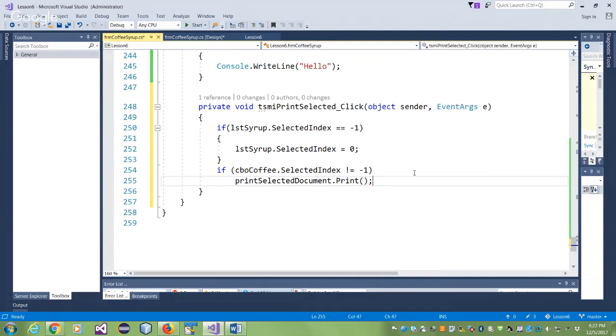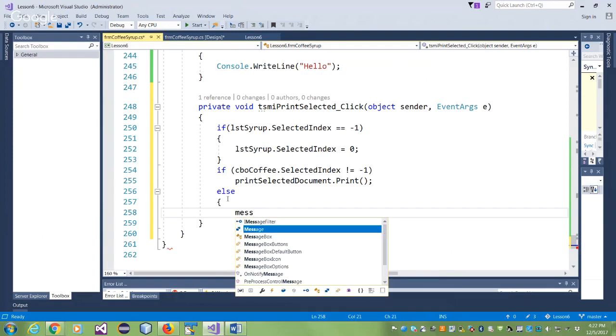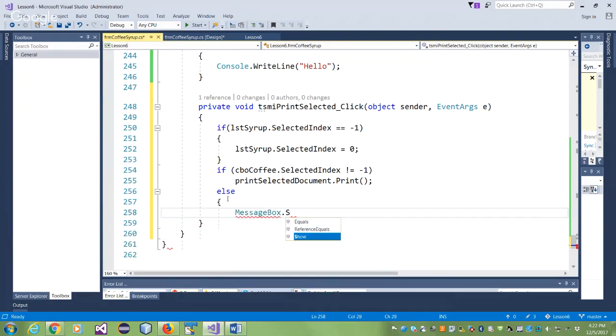So if the syrup was not selected, it is taken to be none. If the coffee was selected, this will go to the printer, else there is nothing to print. So I'll let the user know there is nothing to print. So I'll put a message box with the brackets. Always tell the user what's going on. So you say something like, please select a flavor.